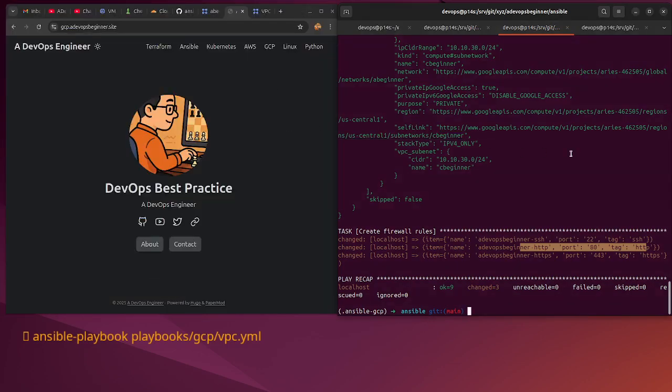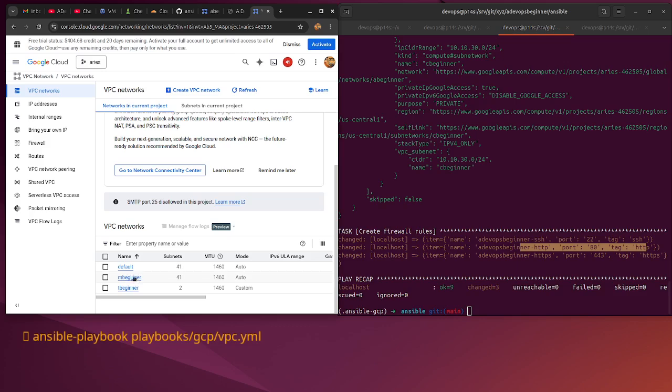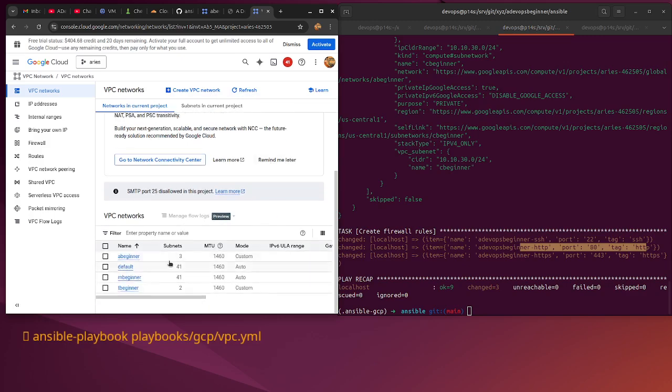So the playbook succeeded. If we go to the console and check the VPC again, we used to have three VPCs. If we do a refresh, there are 4 now. This one with the name a-beginner is the one we just created.